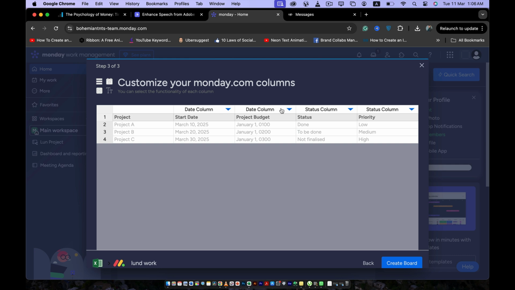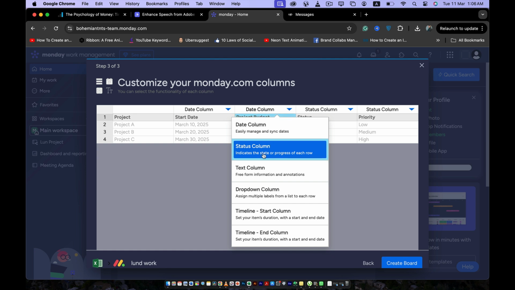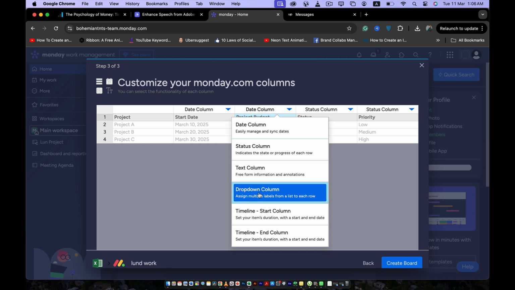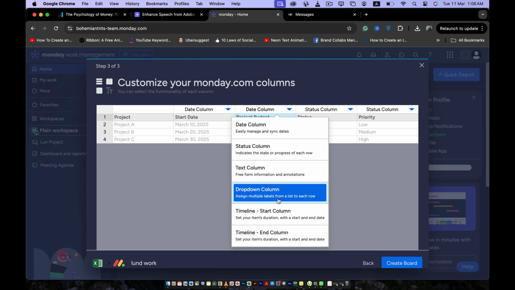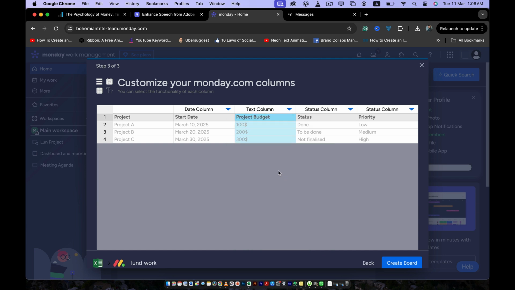Project budget. No, this is not the date. So we are going to change it. It's not a date column, but it's more like a number column, but we can't see any number here. Timeline, drop down, text. So we're going to make it text column because there's no number column. There's just date column. Moving forward, this is going to be the status column. Completely okay with that. And priority is also going to be a status column because we are going to prioritize our work. So that's how we're going to do it.